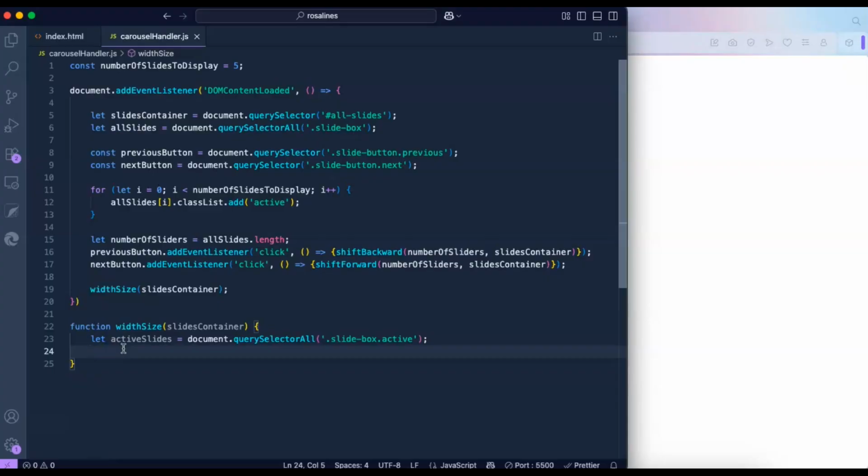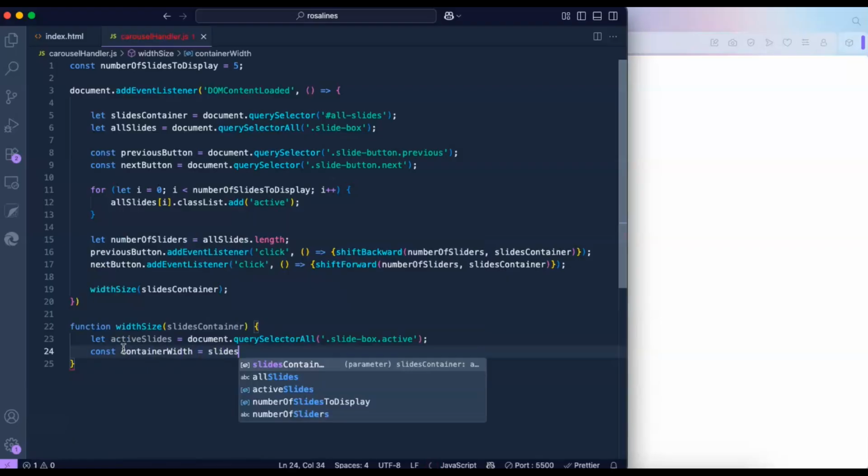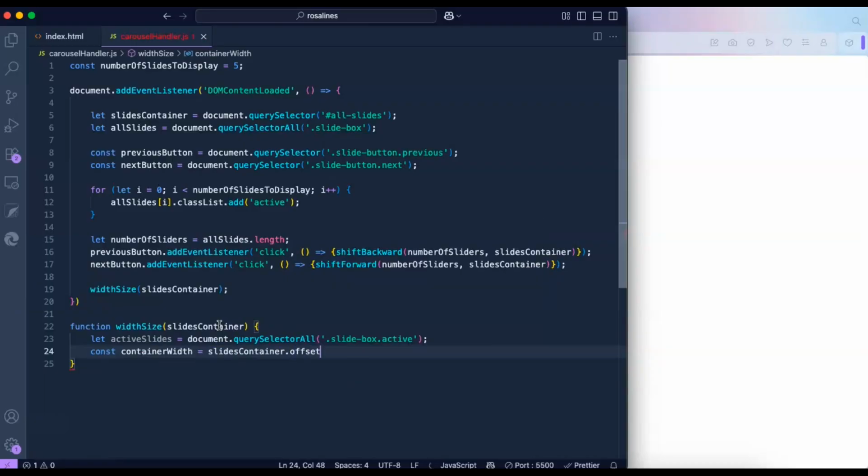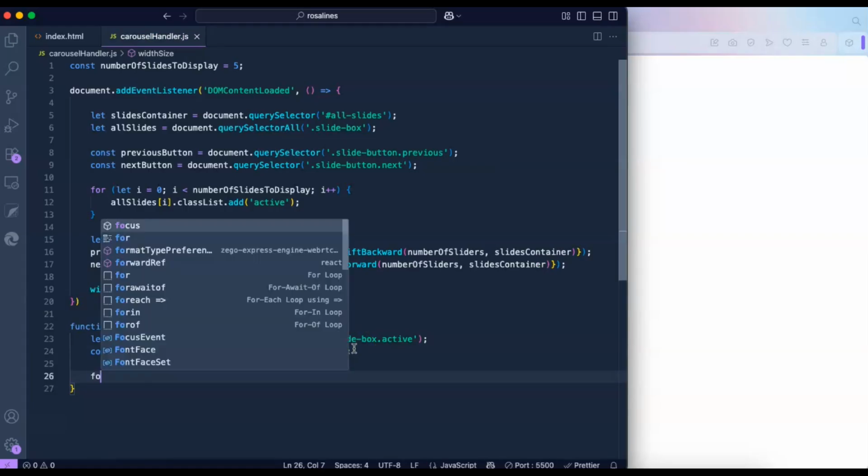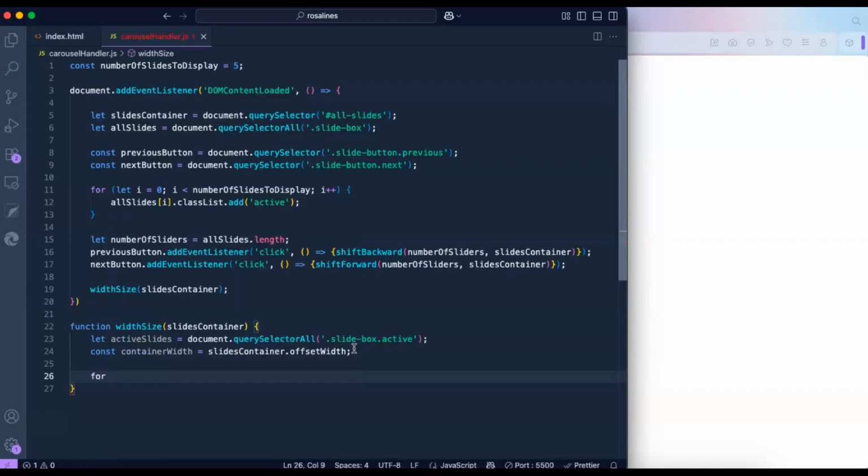So first we are going to create a constant that will store the container width. Because we have already passed slides container, we can use this and add offset width. We can get its attribute through offset width so that we can get the width of the container. Now we're going to be creating this pattern later on, very soon. So now first thing we want to do is display our slides, as right now they're set to 0.